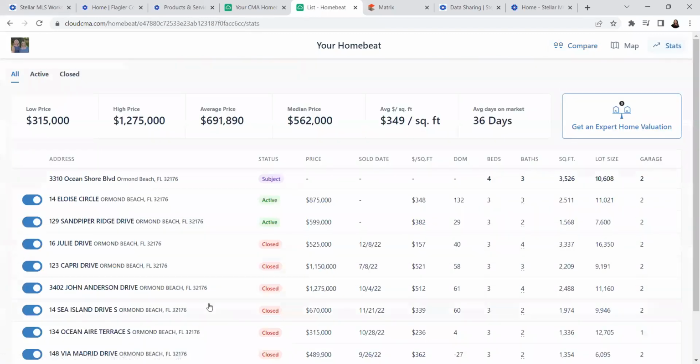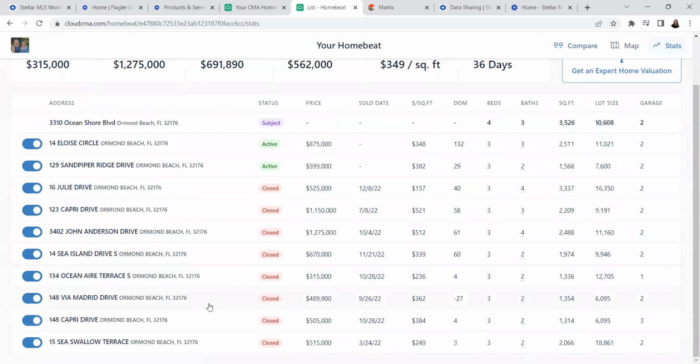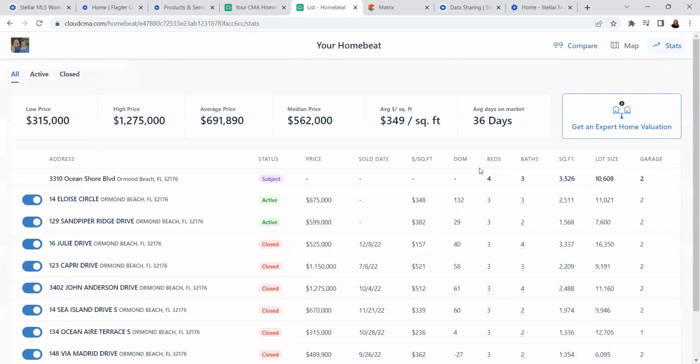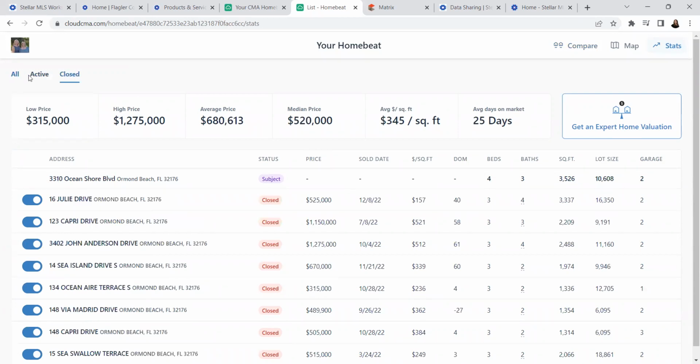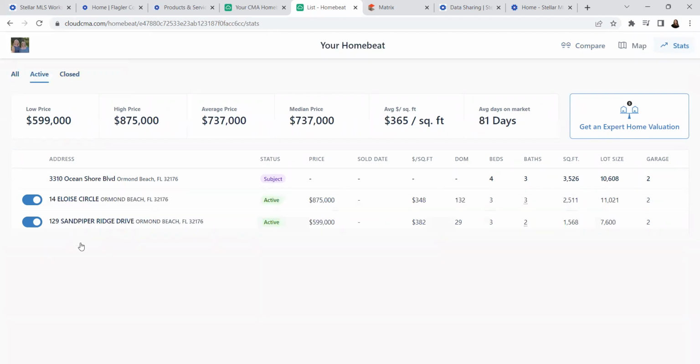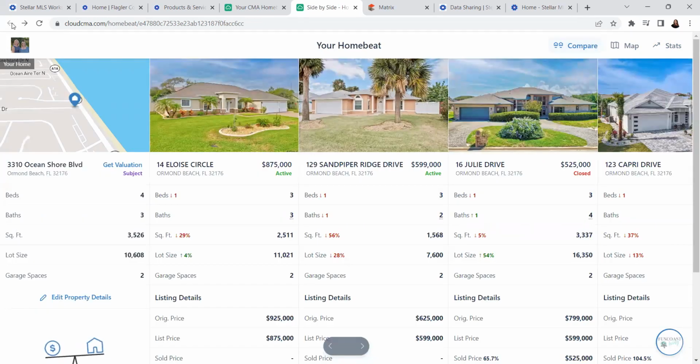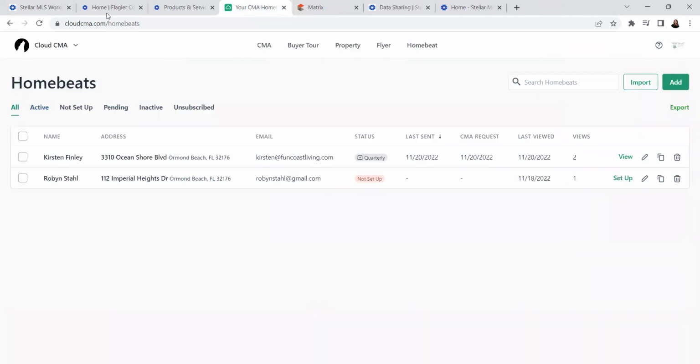You can do it this way too. Find all your stats here, it tells you the average days on market, then they can click here to get an expert home valuation from us if they want to. They can look at what just closed, they can look at just active on its own. So it's pretty good information. We'll try it and see. We haven't really worked with it yet, but I did the trial run and I thought, well, that's pretty good.